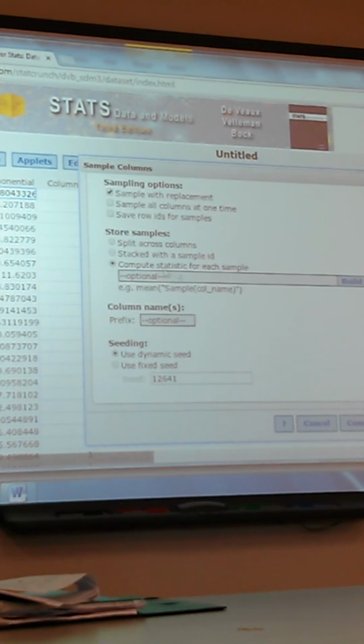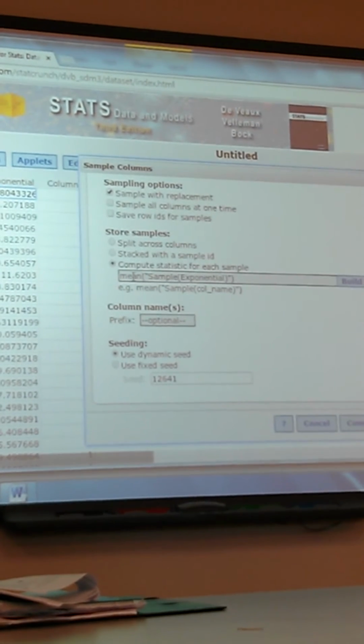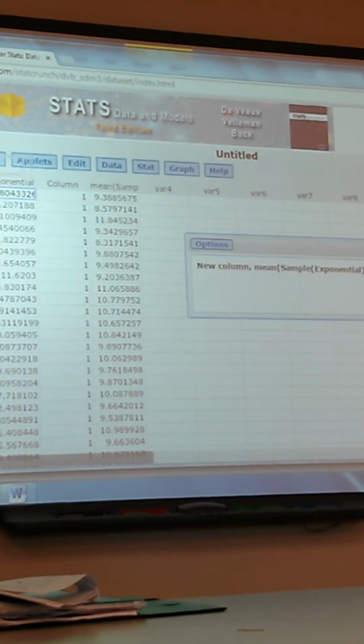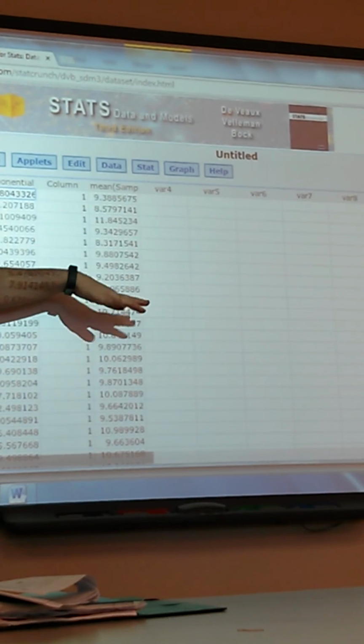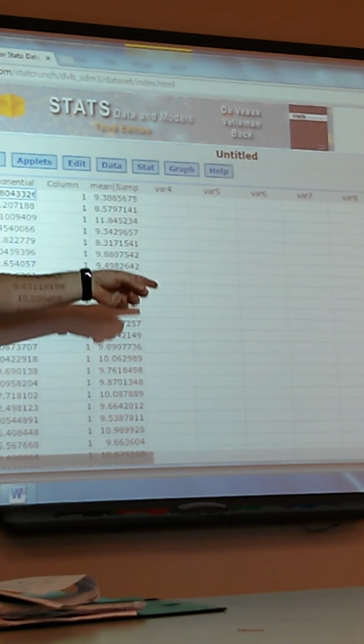So I'm going to go in here under compute statistic. We're going to find our mean function, add that, and then what are we taking the mean of? The sample of our exponential. And that's it. Say OK. It just populates the script here. And then say compute. That's all you got to do. So we have 500 values here. Think of this as 500 different samples that you've done, or experiments. We're going to histogram that just because we want the shape.